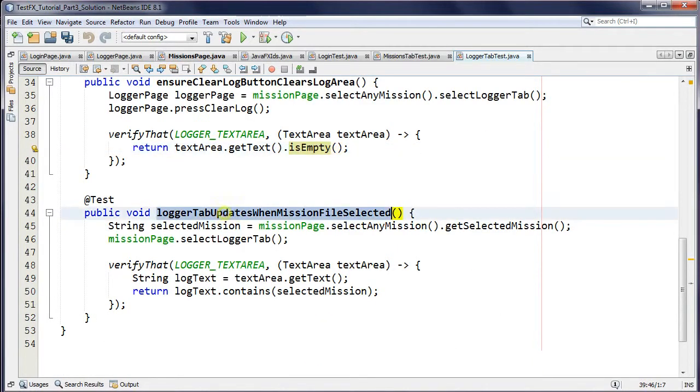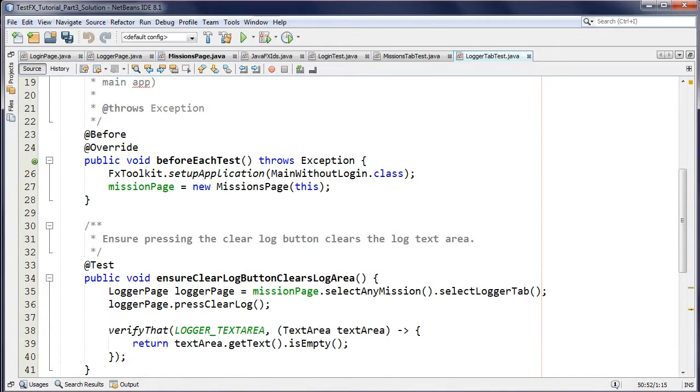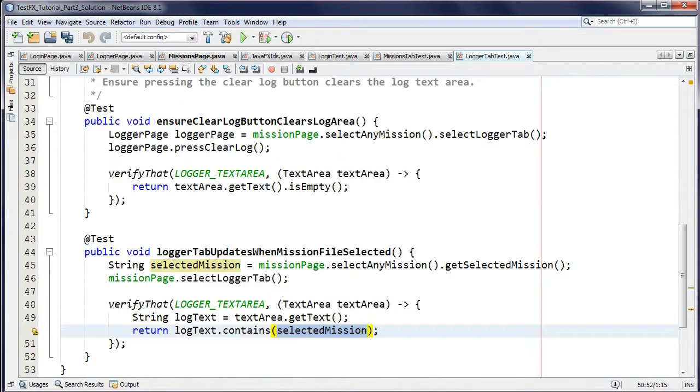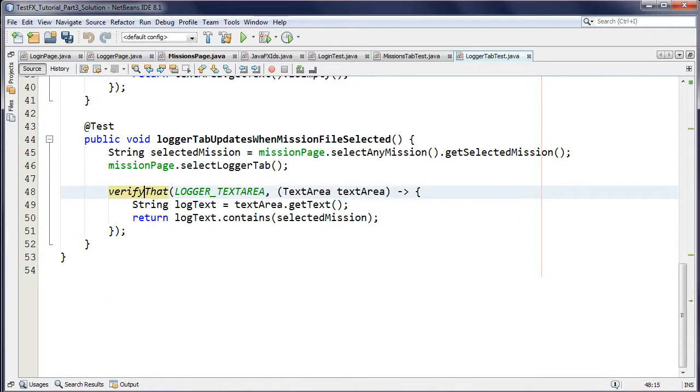The other one is logger tab updates when mission file is selected. So again, same kind of stories going on over here. Select the logger tab in this case, and when you select the logger tab, the text in there will become available, and then you can actually get the text and make sure it contains the selected mission info. So reads nice, very maintainable. This is how you should be going in this direction from now on. Again, notice that these tests have your asserts in there, okay? And the asserts are not in your page objects.